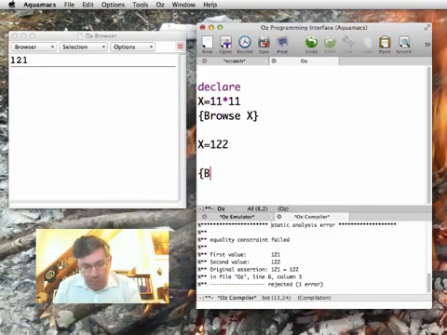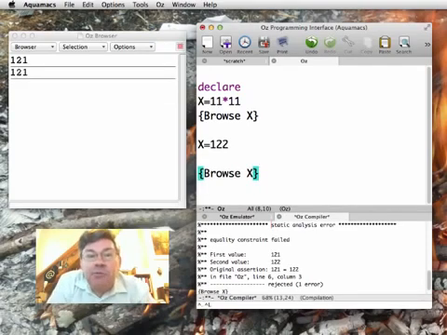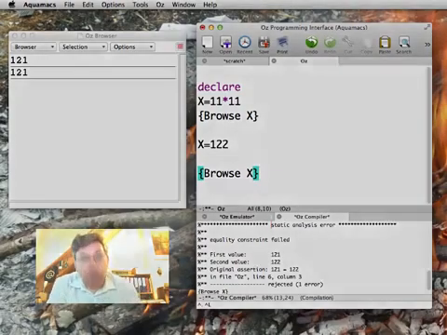The compiler and the runtime system don't like this. So let me browse x again. You notice that the value is still 121. Once I bind a variable, I cannot change it. This is called single assignment, and it's a fundamental property of the functional paradigm.